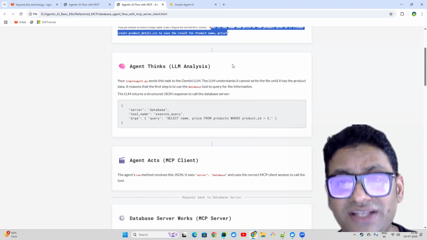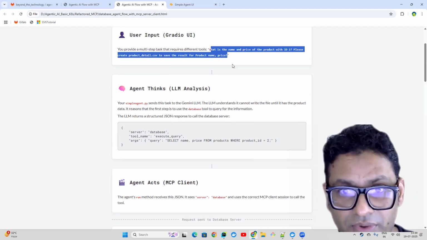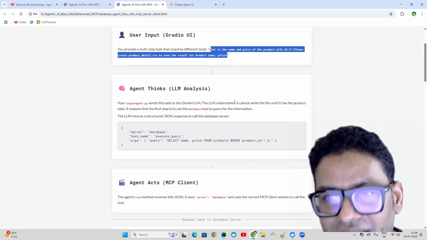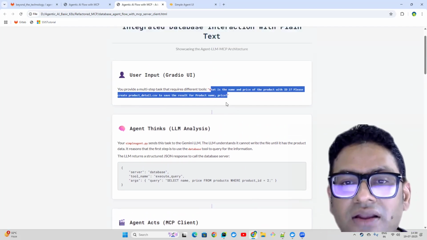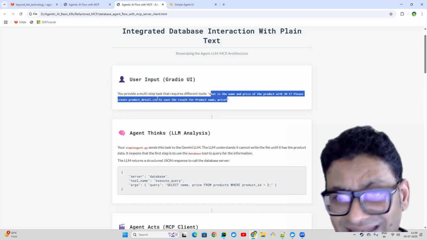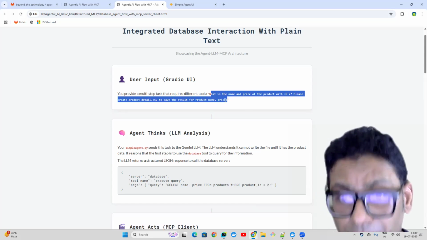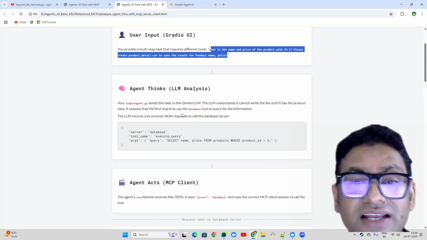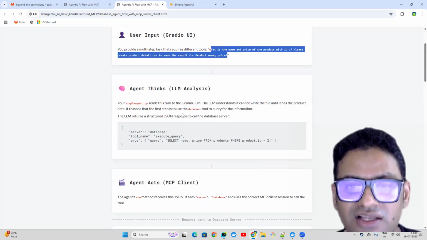Once we enter this by running a jump button, it sends this request to the LLM. We know that, right? Then the LLM tries to understand that it has to write something in a product details CSV, but how? It cannot write straight away because the result which needs to be saved is not yet there, right? Then it figures it out through analysis.